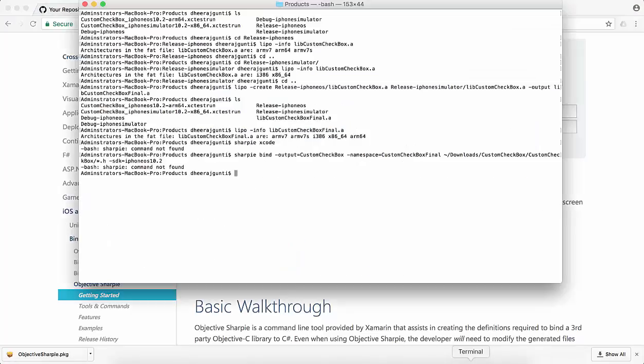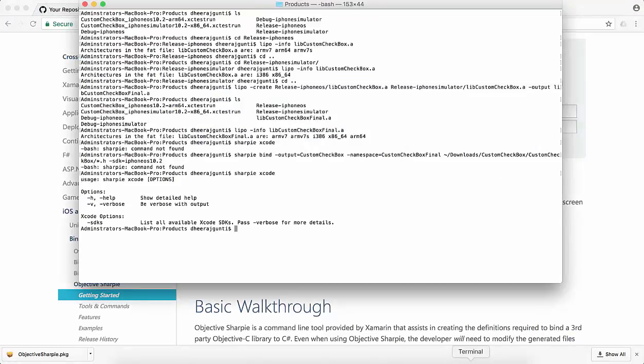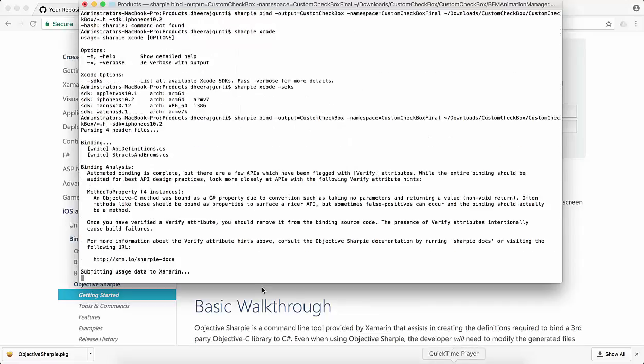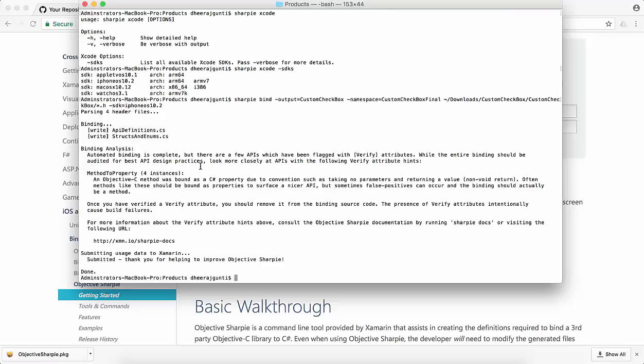So now we'll see hyphen SDKs. So these are the specific SDKs that are available here. So now we'll just run this. You can see it is parsing 4 header files and it created API definitions and structure and enums.